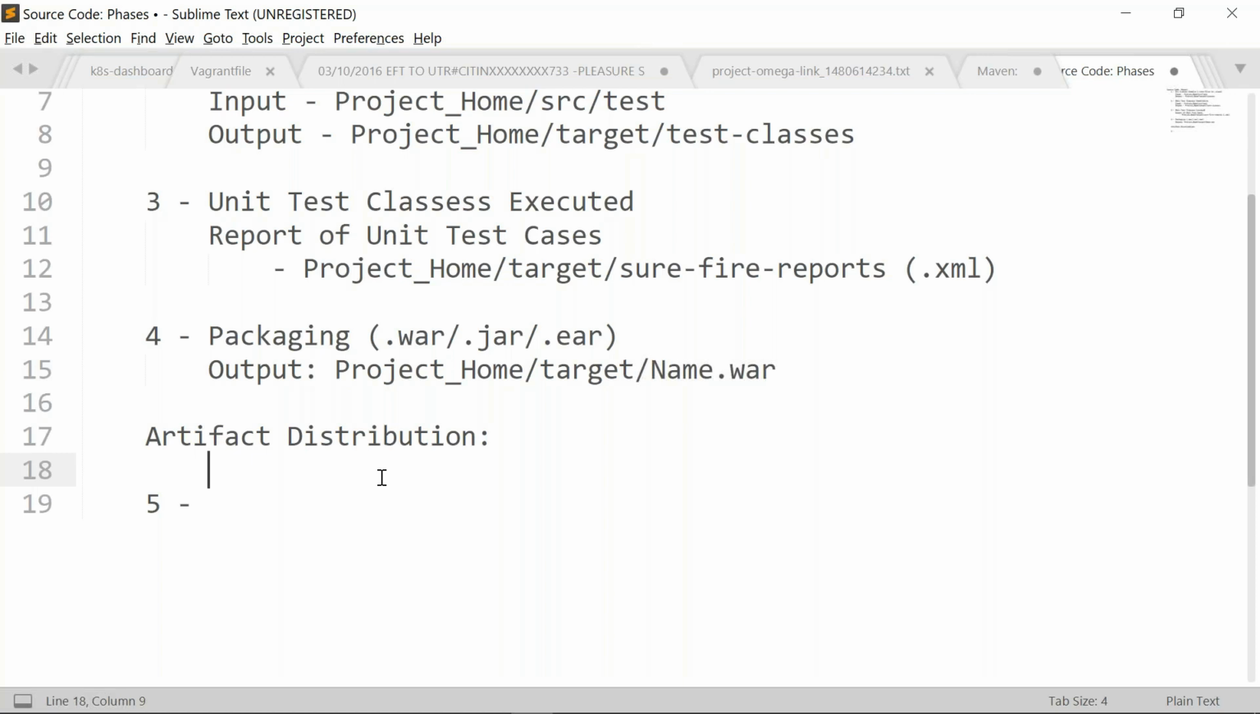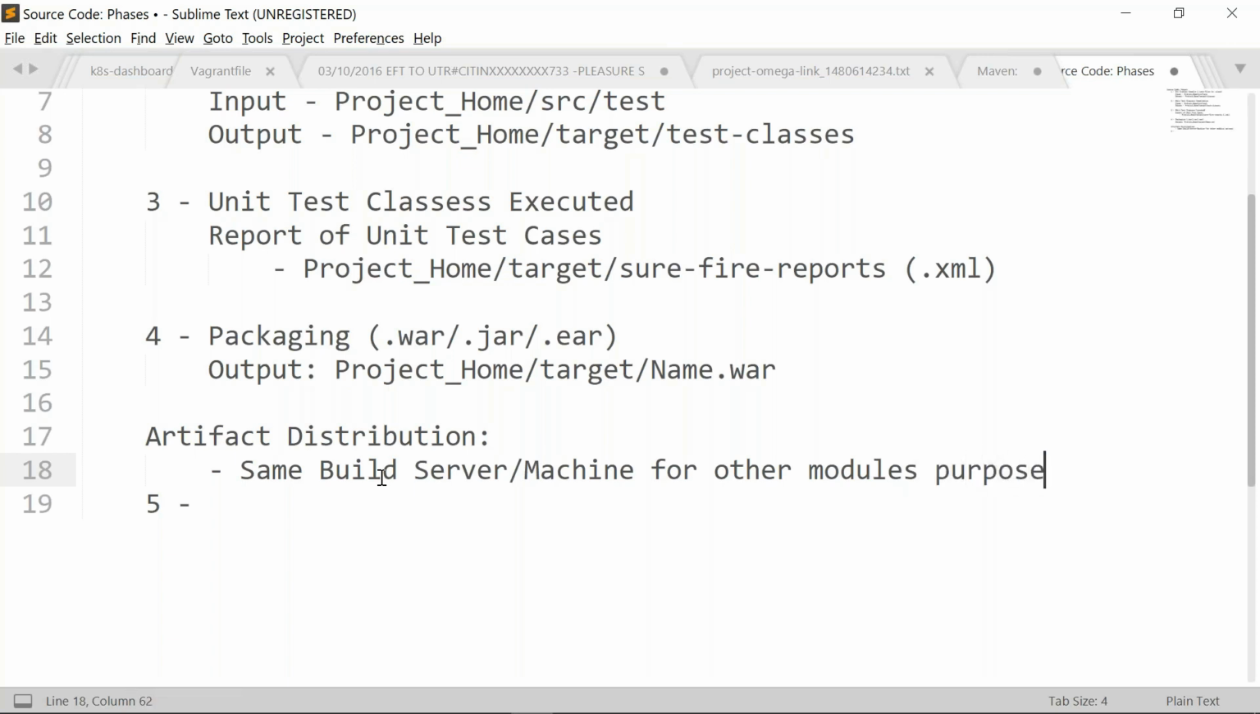But what are the requirements? Once the artifact is ready, you need to distribute this artifact on the same build server machine for other modules' purpose. Other module purpose in the sense that suppose you have created this WAR file as the web tier, but this web tier requires the backend tier as well. The backend tier is another module which is running on the same system, but that backend module has a dependency on this WAR file. You need to distribute this WAR file to that other module which is running on the same machine.